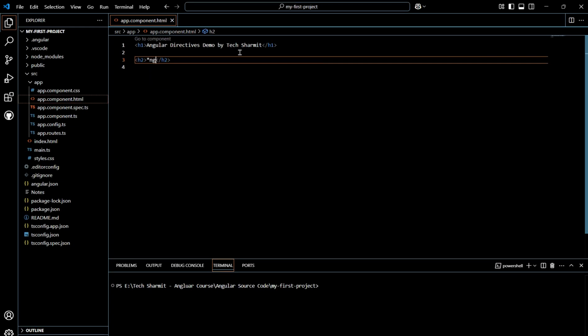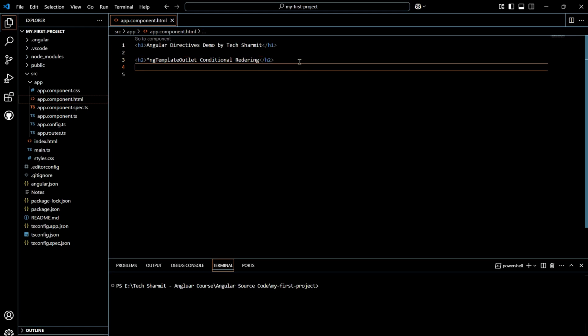ngTemplateOutlet conditional rendering. Okay, because we are going to render it conditionally. ngTemplateOutlet conditional rendering.